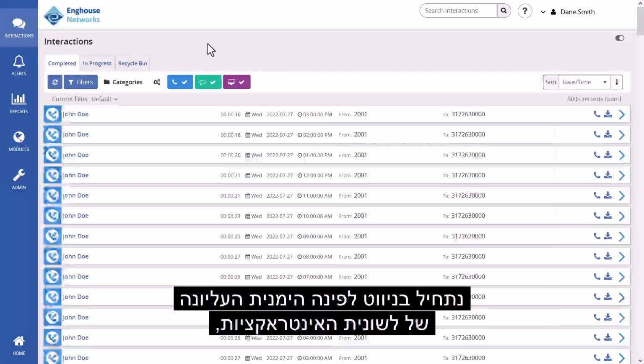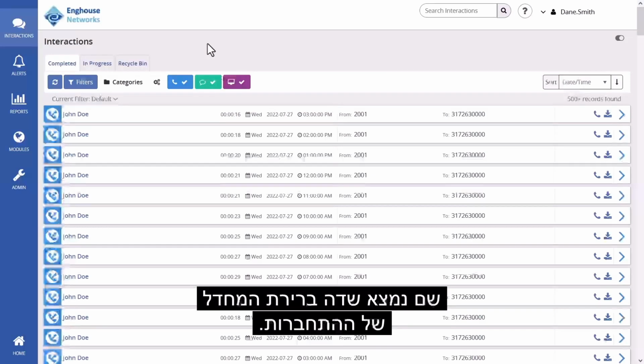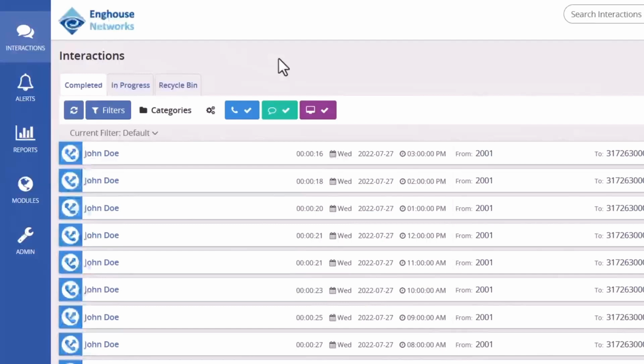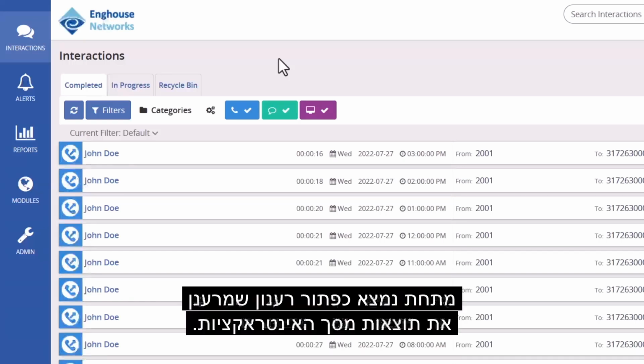Let's begin by navigating to the upper right corner of the Interactions tab, where the default login page slider is located. This slider enables you to set the page as your default page when you log into Smart Record. Moving back to the left side of the page, you'll find the Completed, In Progress, and Recycle Bin tabs. There is a refresh button located underneath which refreshes the results of the Interactions screen.